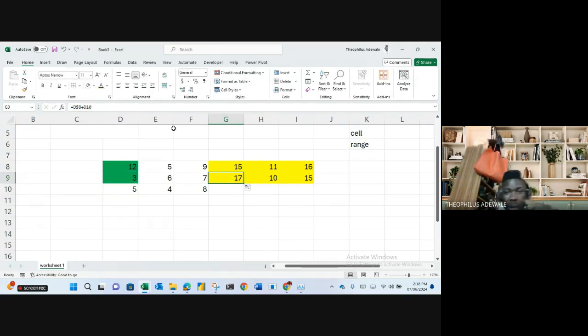Okay? This is mixed referencing. So this is an example of fixing the row. In this example here, when I filled towards the right, it was the column that changed from D8, D9 to E8, E9, then F8, F9. I can also fix the column. So let me fix one column as well.